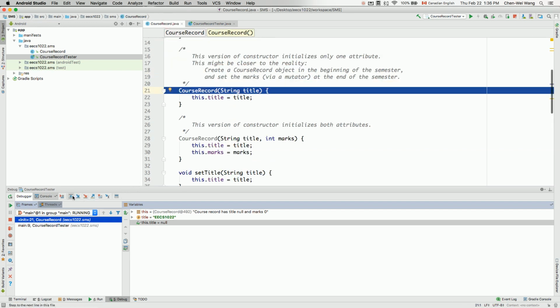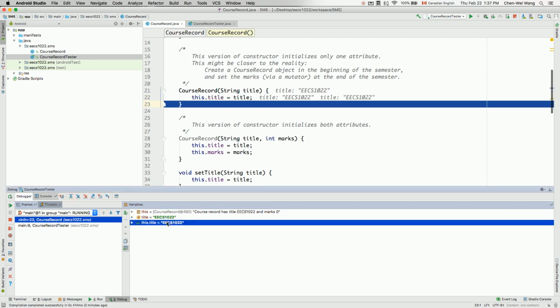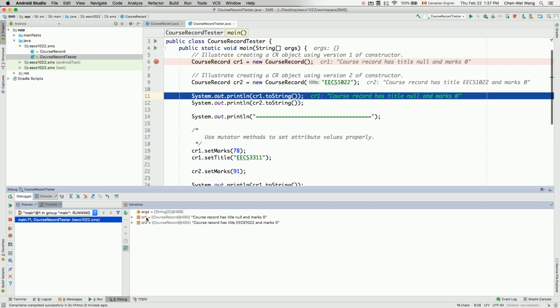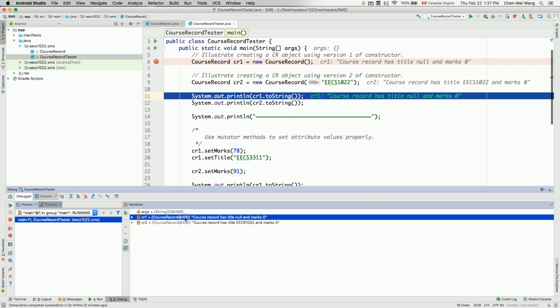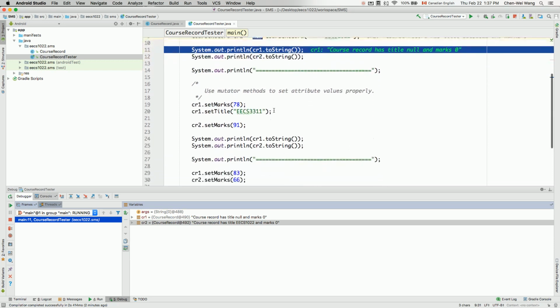After we say step over, this is right before the assignment was done. Now let's say step over. You can see now that this.title has been changed to EECS 1022. Now we can say step over. So now we're back in the context of the tester. That's why after this line you will see cr1 and cr2. You can notice that the addresses of the two objects are different because they were created using two new keywords over here.